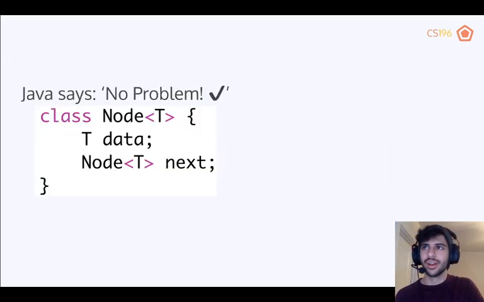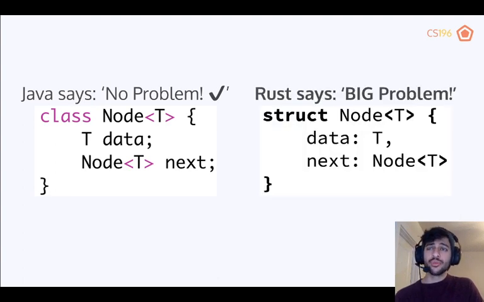What's the issue here? So we looked at the Java object representation of the linked list node. What if we did the same exact thing in Rust? What if we use just a struct where we use a generic similar to what we saw in Java? It holds a data and it holds a next pointer to the next node. To this, Rust has a huge problem. It is not this simple.